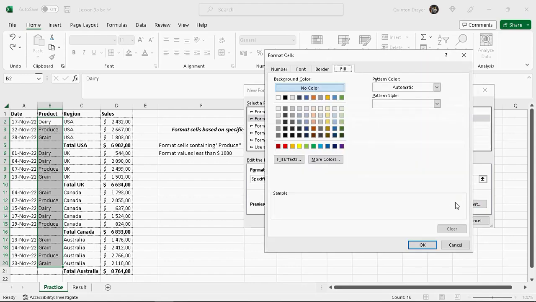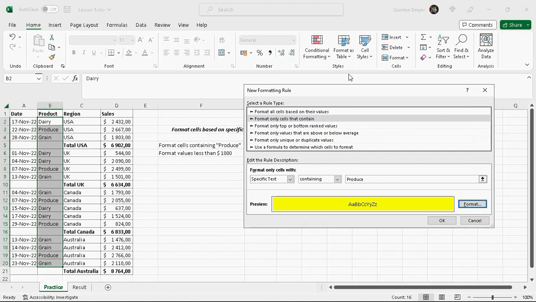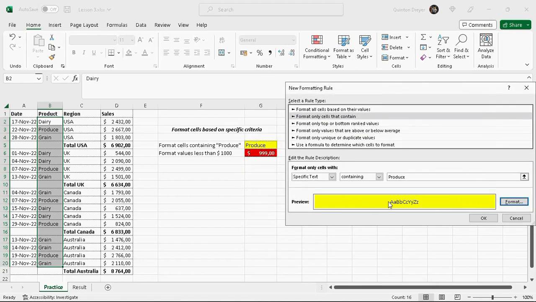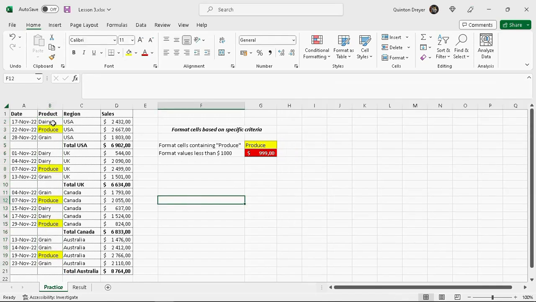So how do we want it formatted? We want it filled with yellow, and this is basically what it's going to look like. Let's just move this out the way. As you can see, it's the same there, and press OK, and then you'll see they are all highlighted, well, they're all filled yellow.